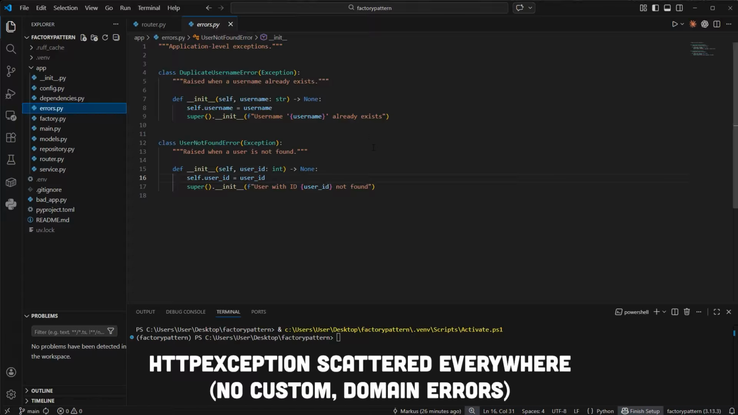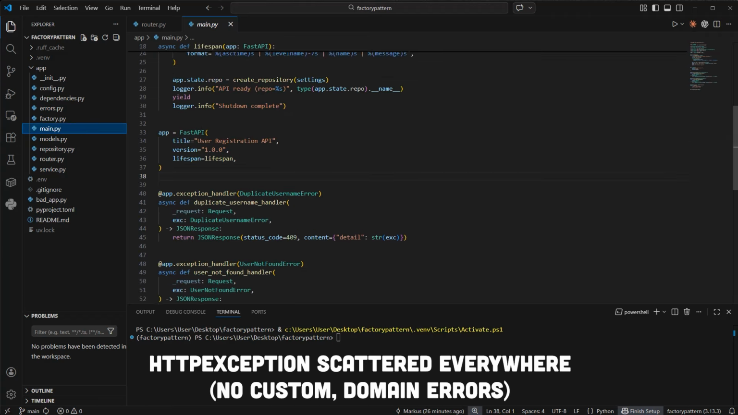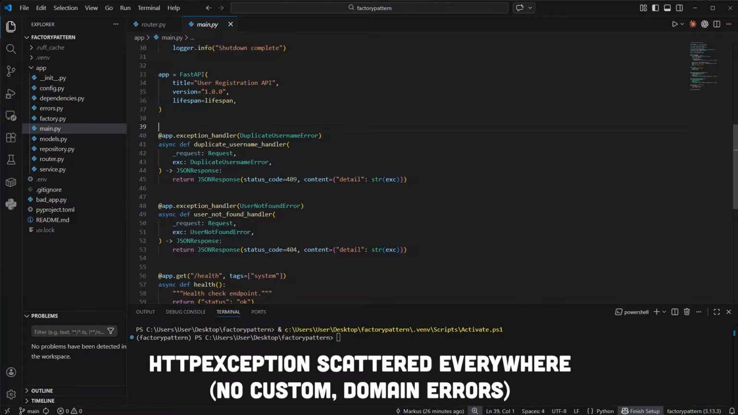But of course, we still need HTTP responses and HTTP errors. How can we do that? So let's have a look at the main.py. And if you scroll here to line 40, then you can see we can use this app.exception_handler decorator to register custom error messages. And if that error is raised, then we can return a JSON response with the status code that we want. So in this case, if we've got a duplicate username error, we want to return a JSON response with a status code of 409, and the content here is the detail of the exception that we raised. So this mapping lives in exactly one place, and the business logic underneath stays completely framework independent.